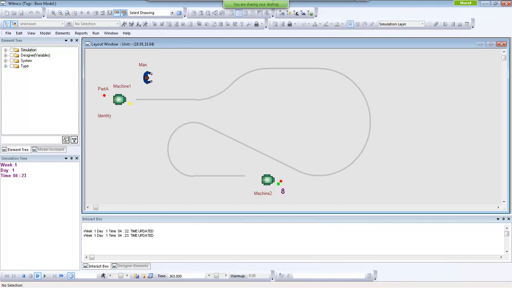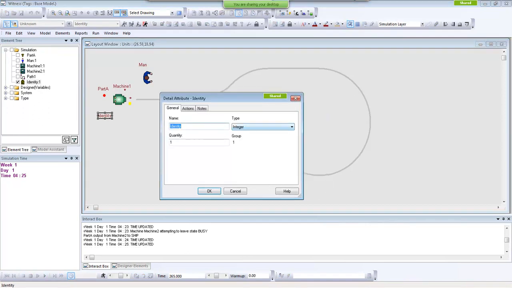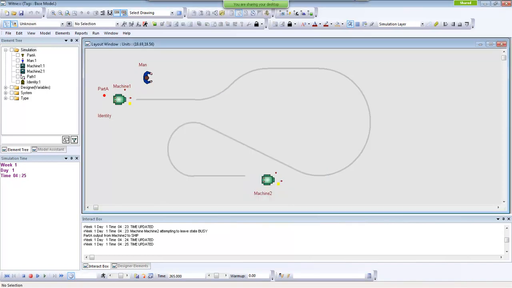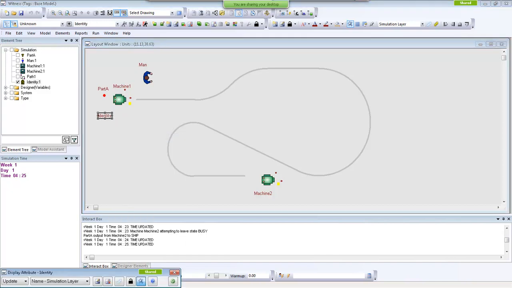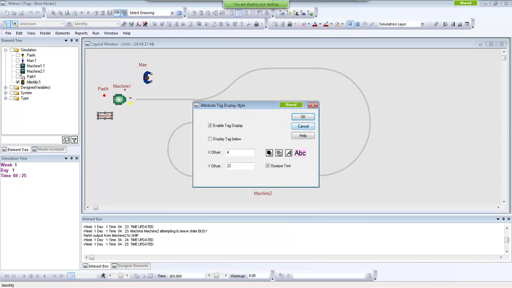Now, how is that enabled in a model? Well, we have identity in this model as an attribute. And if I just open up the dialog, you can see it's an integer attribute. Now, to enable tag displays for that attribute, I go to the display bar, and on the display bar, I pick draw in the first box, tag style in the second box, and then in there I can set up the way in which I want tags to be displayed.